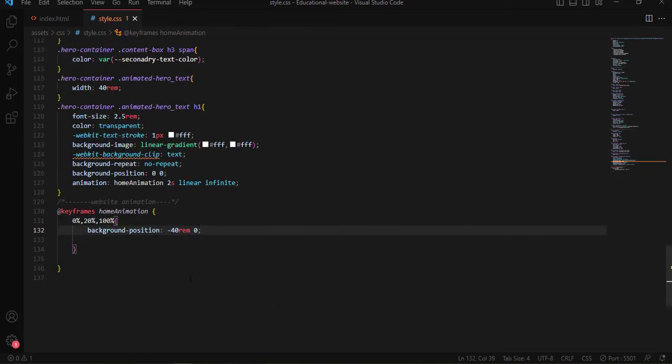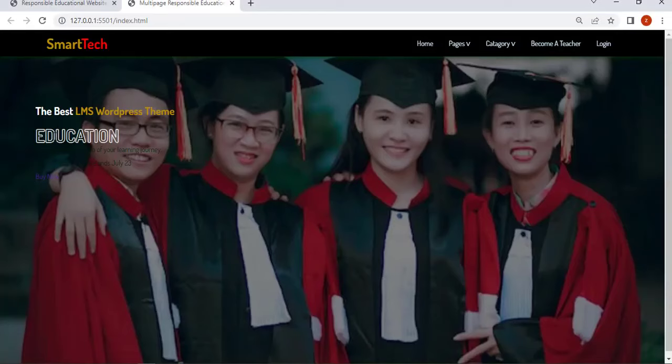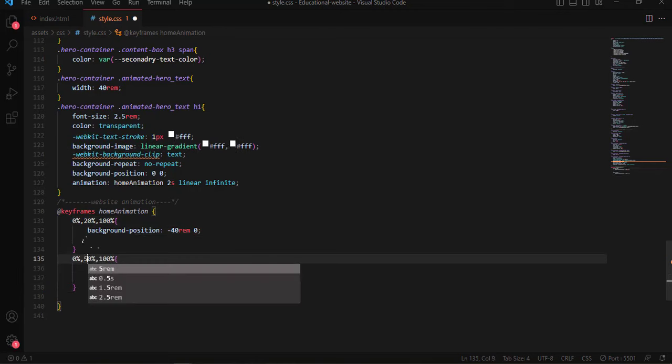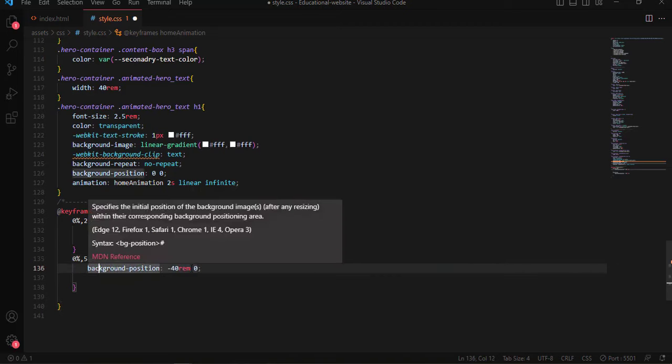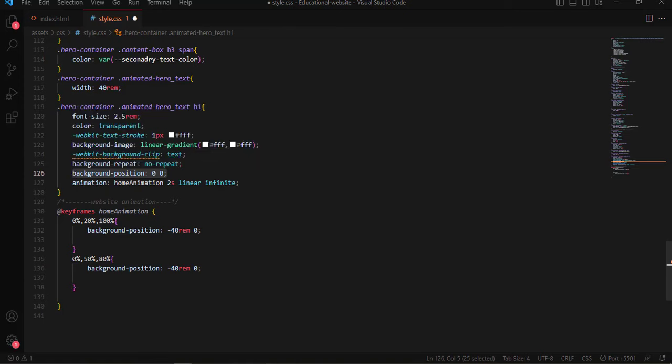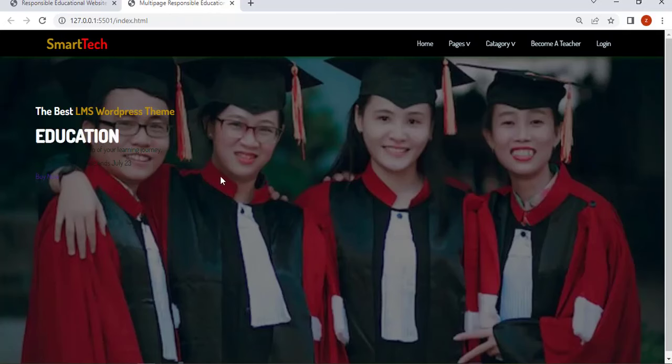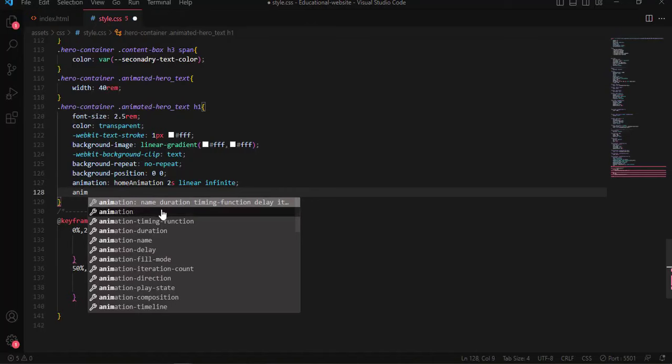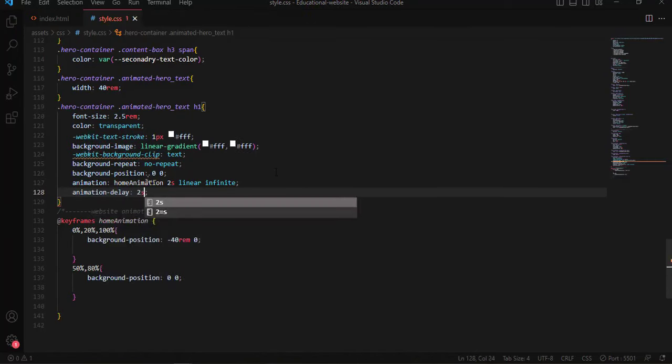After that, when I save and refresh, nothing happened, right? Now, over here, copy this and then paste right here. After that, add 50% and add 80%. Now, copy this background position right here, 0 0. It returns back to 0 0 from minus 40 rem to 0, right? So when I save and refresh, here we have. After that, over here, we are going to add animation delay right here, 2 seconds.